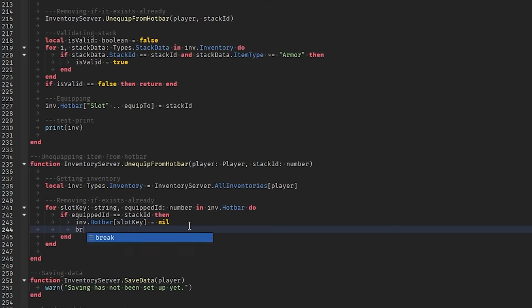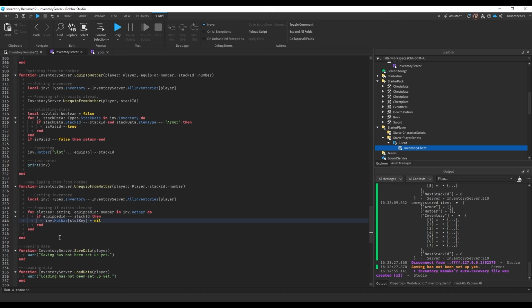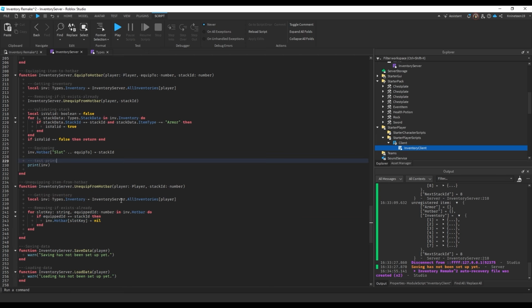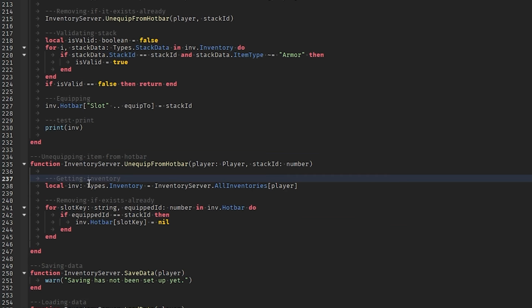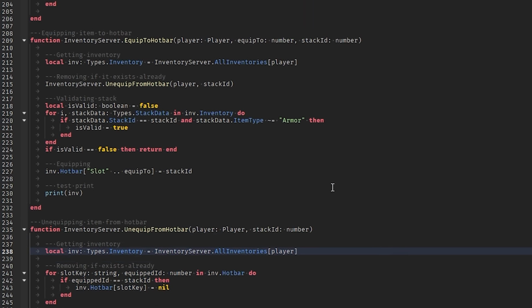And we could add a break here in order to stop the loop and improve performance. But then the issue there is if we did happen to have the same item equipped to two different slots, we'd want the unequip function to remove it from both slots. Chances are that's not going to happen, but it's always good to be on the safe side, just in case. So that's pretty much the entirety of this function right here. There's going to be some modifications later, but we'll get to that later.